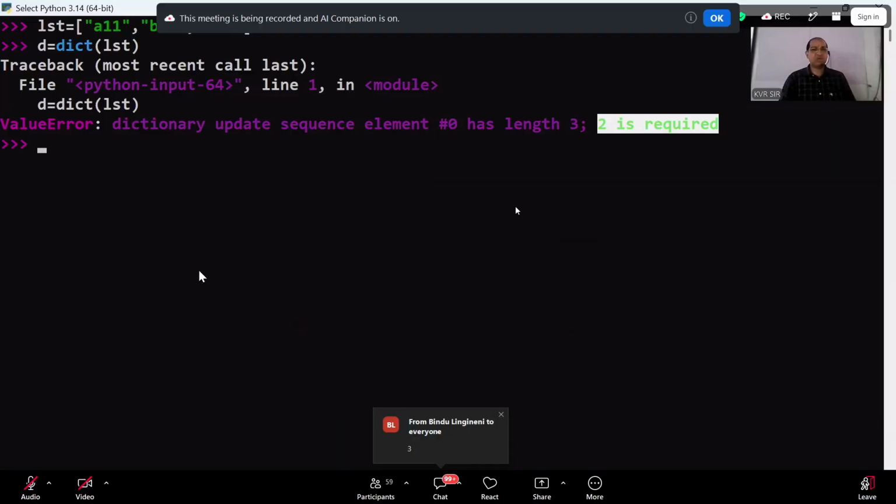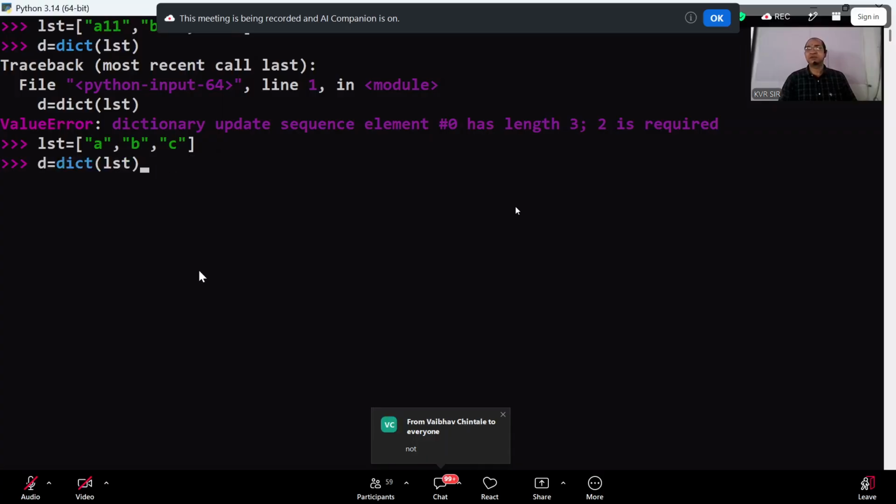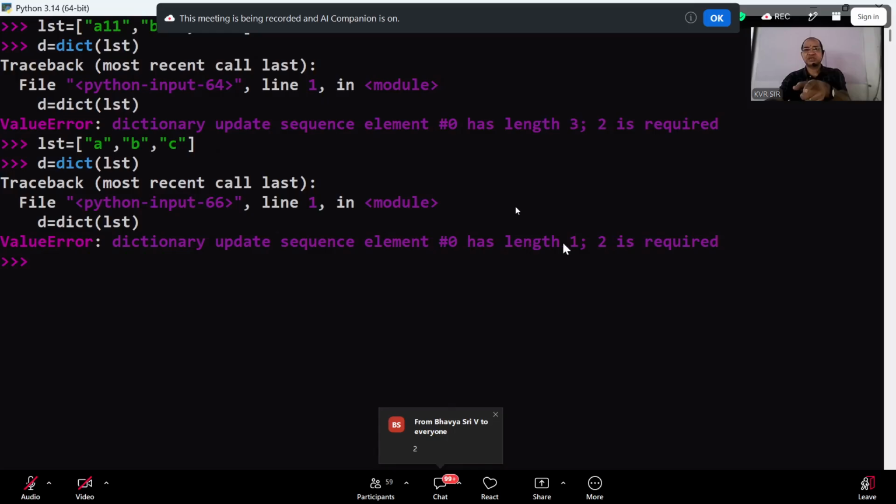One more question for you. A and then B and then C. Possible or not possible? Come on. Why not possible? Has length only 1, but required how many? Very good. Has length only 1, but 2 required. Here how many are there? 1. That's why it is not possible to convert. Are you able to follow?